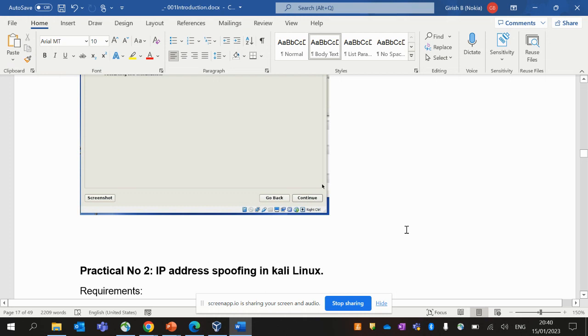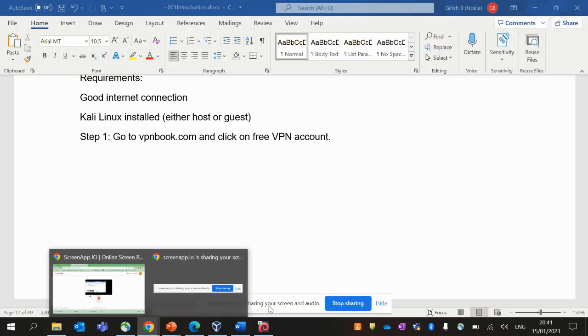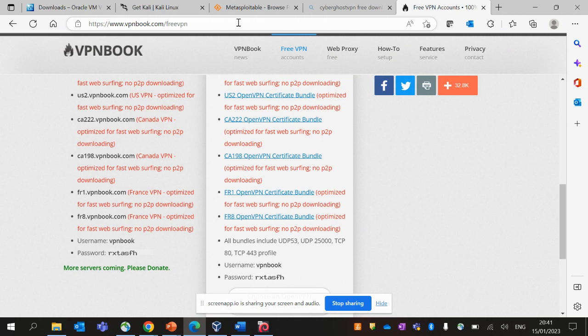we'll go to the next topic, which is IP address spoofing in Kali Linux. So this is mainly to hide the physical presence. In this case, we are using the VPNBook.com website to download the VPN account. In our case, this is a free VPN. You can use it in the Kali machine.